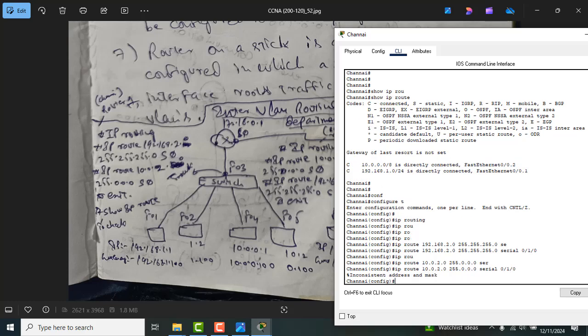See, guys, inconsistent address and mask. That means we are using 2.0, so we have to take the class C subnet mask so that it will accept. So we change to 255.255.255.0. Because see this, we already have a route in the routing table, that is 10.0.0.0. So it will not accept via serial 0, because it will conflict. So we just have to change the subnet mask so that it will accept. Okay, right?